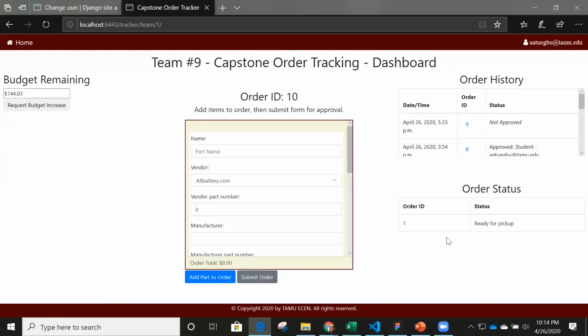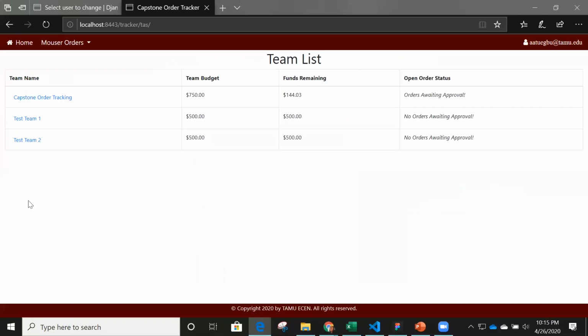And so this order status section right now is just a placeholder until we're able to sort out the logistics as far as the parts receiving office goes and what that notification system is going to look like for the user. Now switching my user type to a TA, you can see that their dashboard or their homepage looks different, obviously, from that of the student.